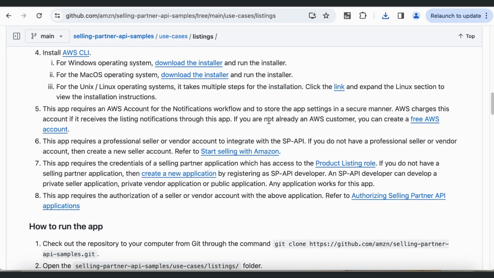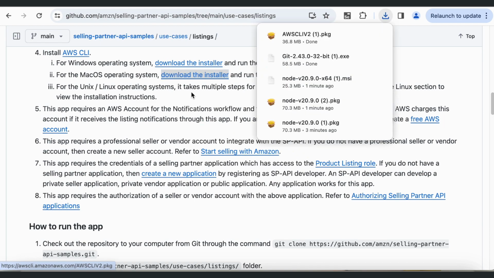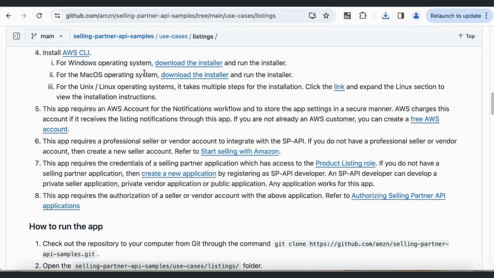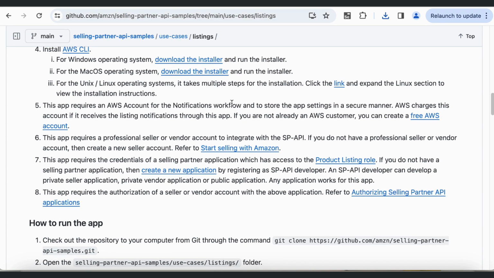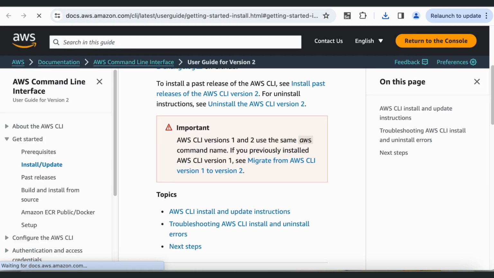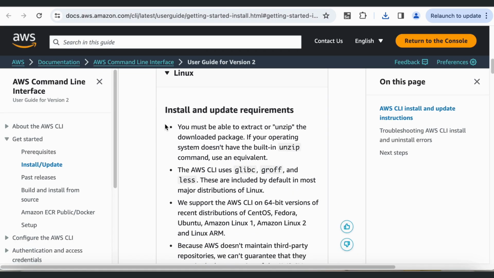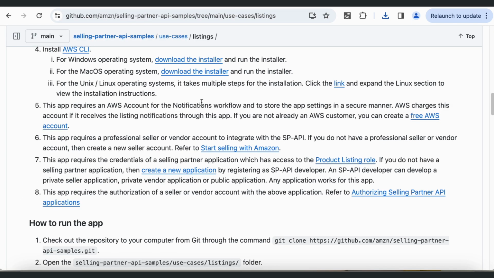The fourth step mentions to install the AWS CLI. For the Mac operating system, click on this link to download the installer directly. For the Windows, click on this link to download the installer directly. For the Unix or Linux operating systems, it takes multiple steps for the installation. Click this link and expand the Linux section for the detailed instructions.